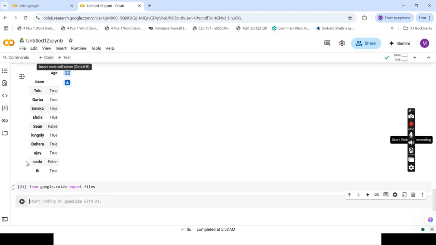Then next, we'll write code to help us load the data from our system.